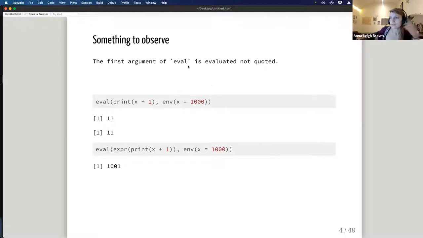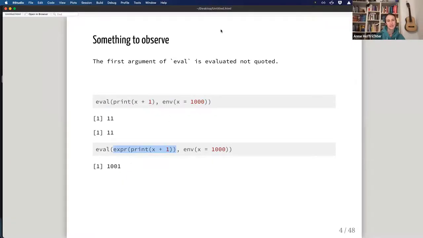The first argument of eval is evaluated, not quoted, so this will not work in the way you want it to. If you just say print x plus one, that will very helpfully evaluate x plus one for you, which, because we had an x in our global environment, will print out 11. So you need to wrap it in an expression to get the behavior that you're expecting. Do you know why it's printing out 11 twice?